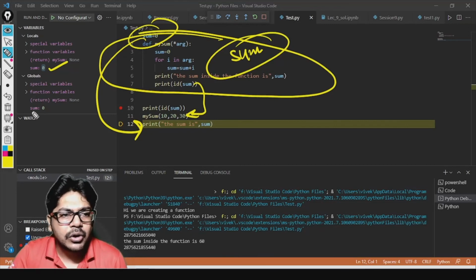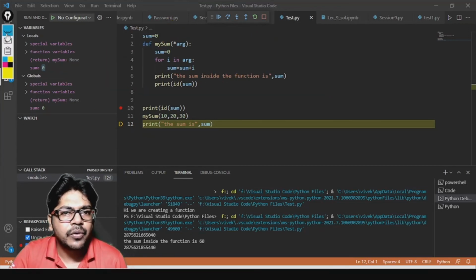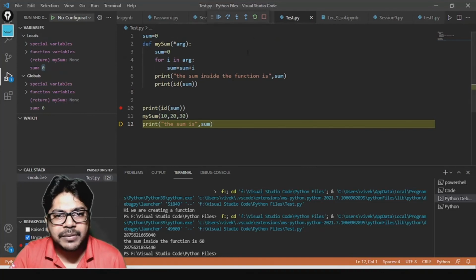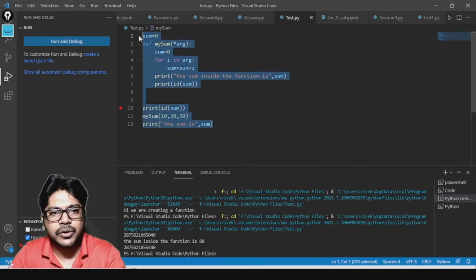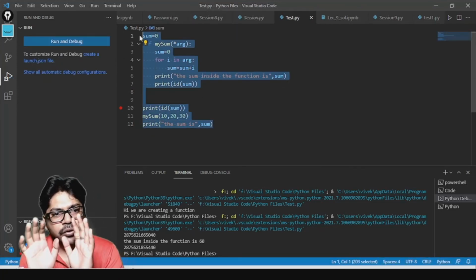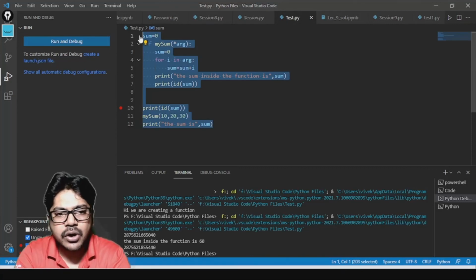If I talk about a loop and try to use it there, then you won't have the problem. Let me show you one example, and then you will understand it in a better way. So for the function you understood, right? Now let's talk about global variables.